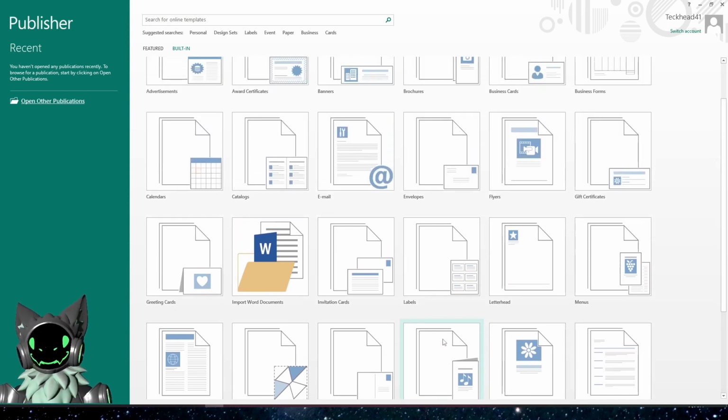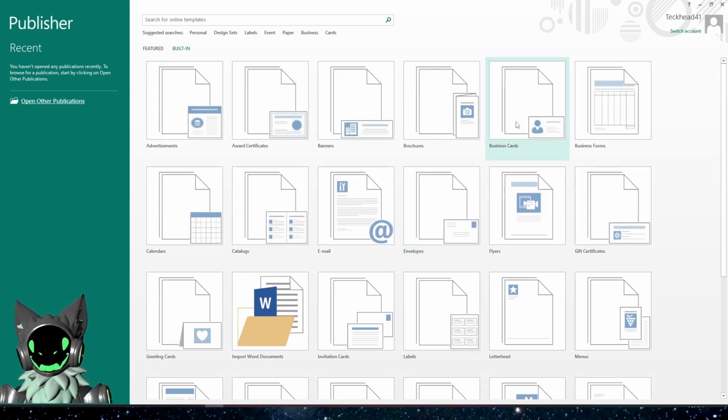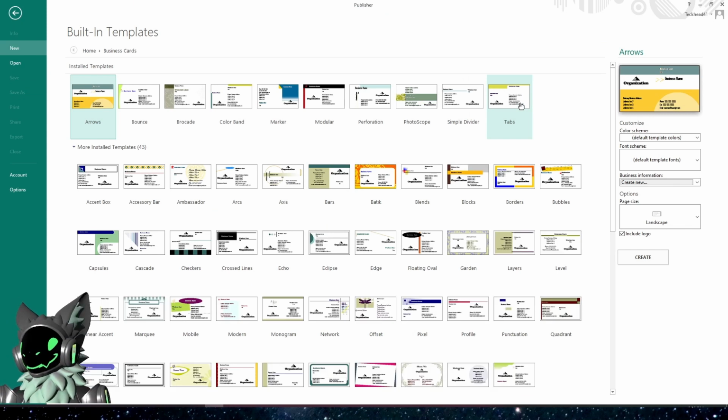Yes, so let's scoot back up here. We're going to go to business cards. Alrighty. So now we're in here, and these are the installed templates up here, and then more templates that are here down bottom.